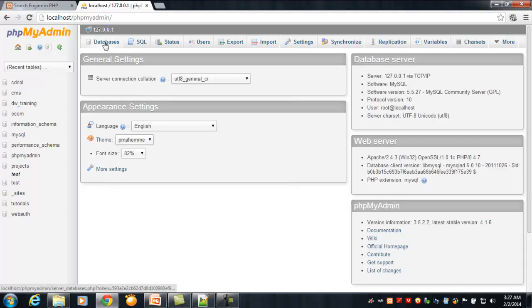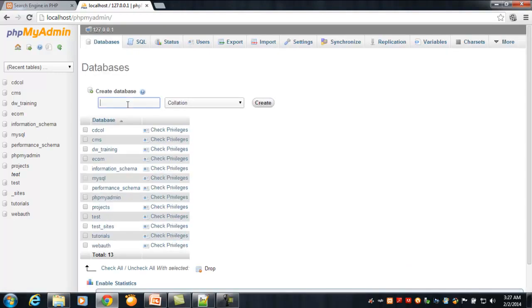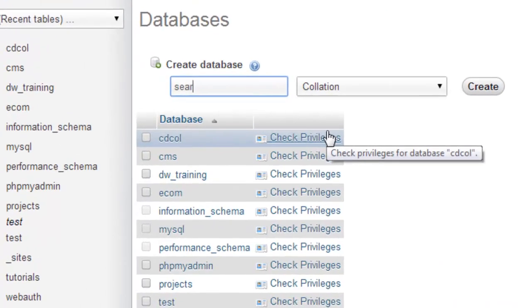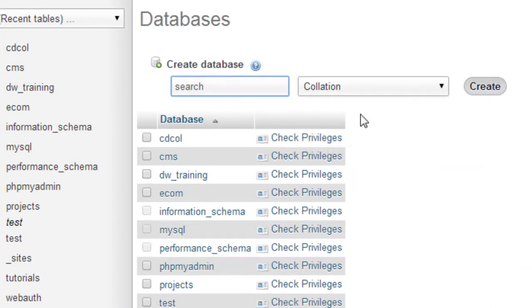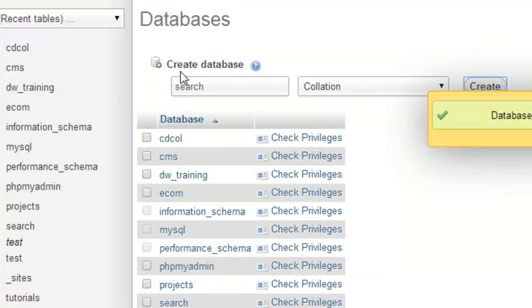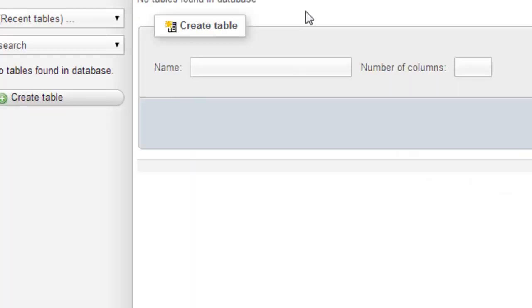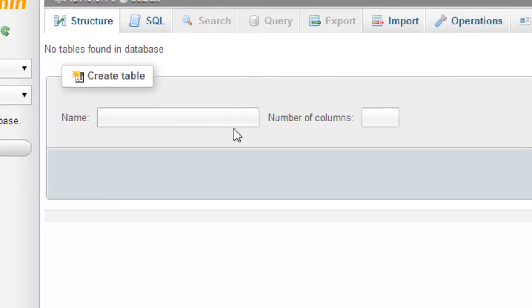So I will click the databases, and after that from here I will create my database called search, and just click the create button. This is the name of the database. Create. You can see here the search database has been created. Now I will click that. So inside that database you can create tables.